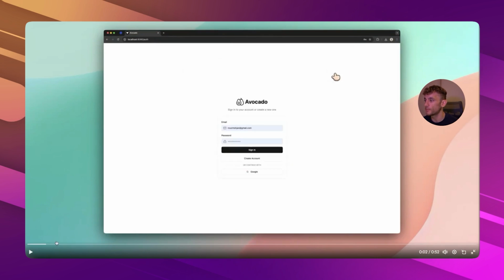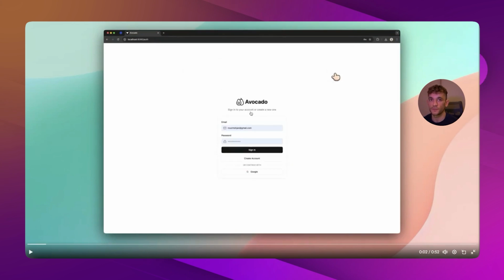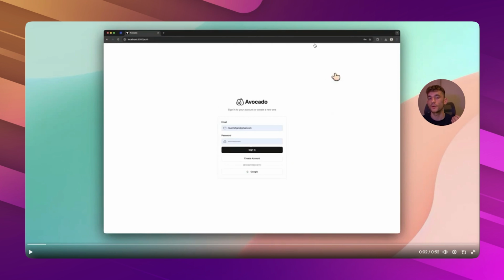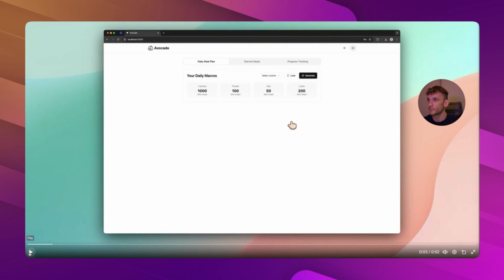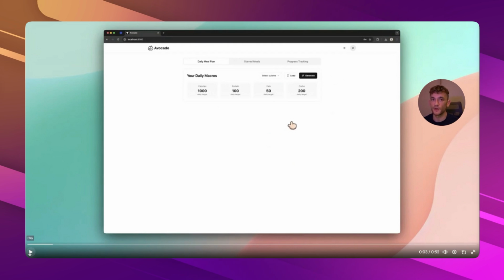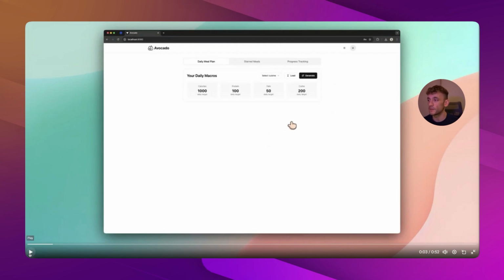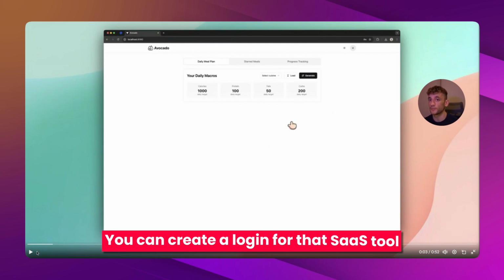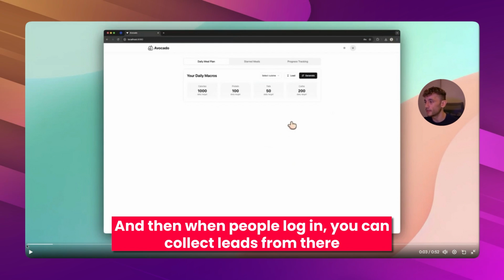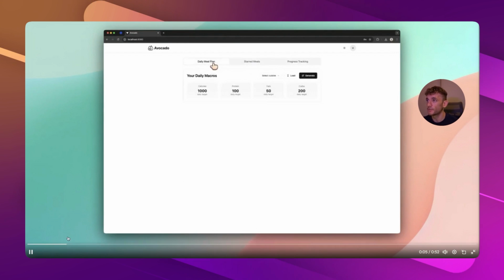What you can see here is you can basically have a login page. So for example, let's say you're creating a SaaS tool, or you've got a payment gateway, etc. You can have a login page right here. And this is great for lead generation as well. If you're an agency, or if you're selling a service, or you're trying to get more customers, you can create a login for that SaaS tool. And then when people log in, you can collect the leads from there inside your database.